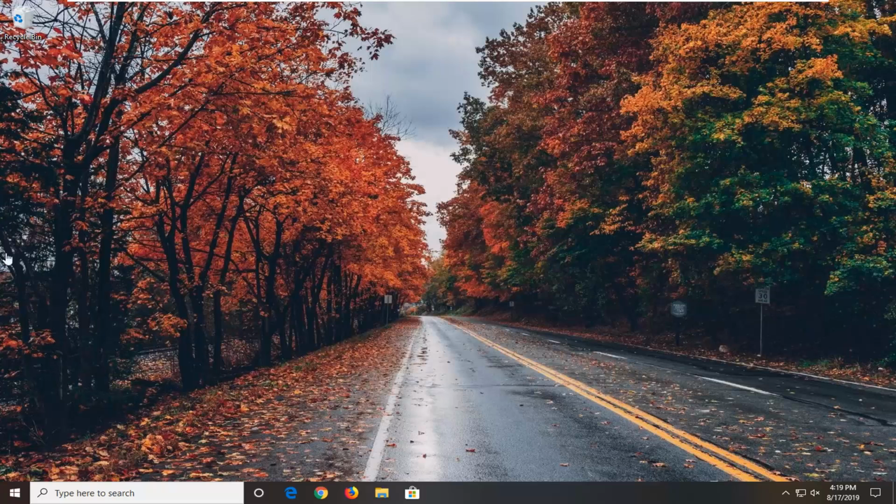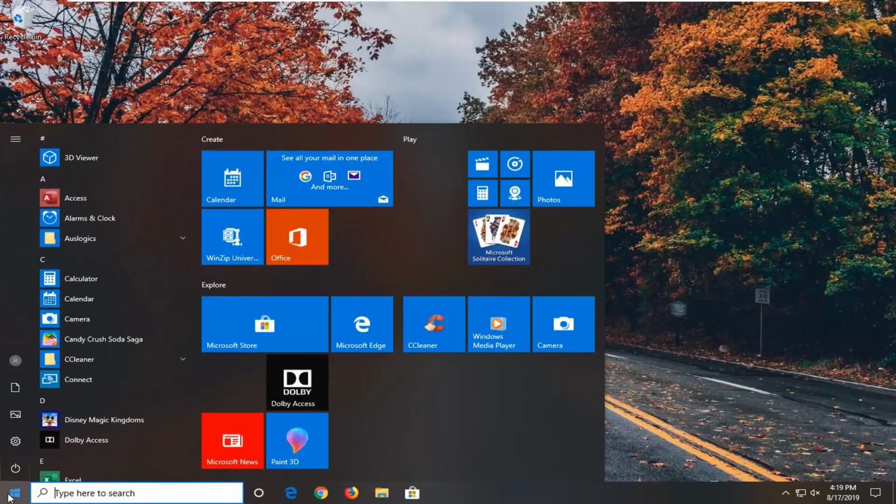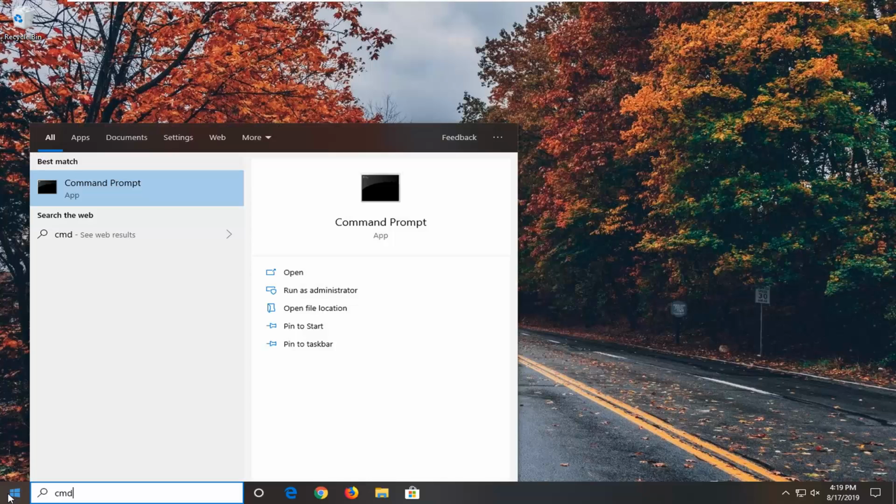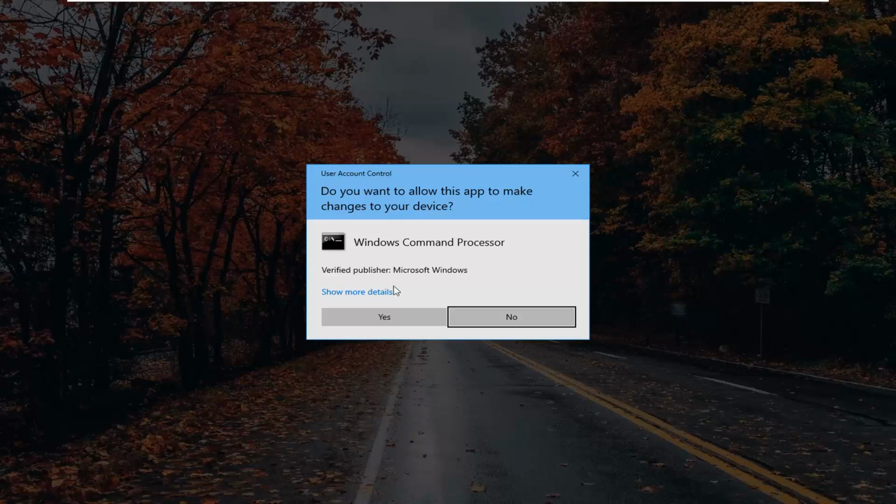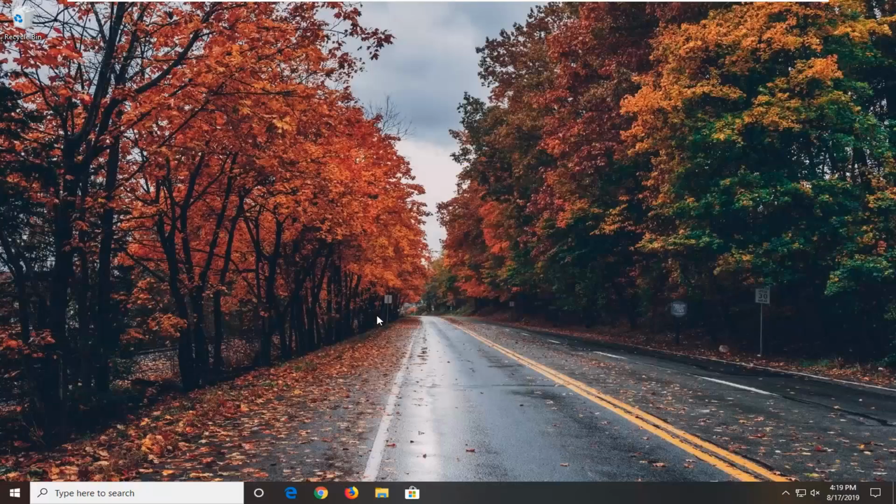And now you want to open up the Start menu, just left click on the Start button one time, type in CMD, best match should come back with command prompt. You want to right click on that and then left click on Run as Administrator. If you receive a user account control prompt, left click on Yes.